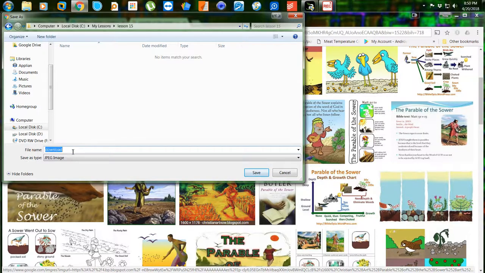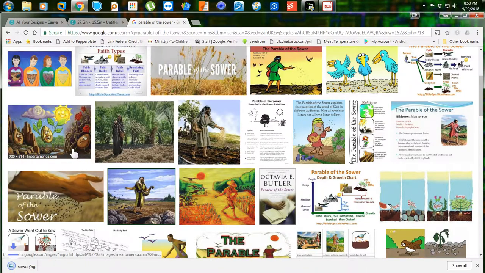So we click down here and highlight. Now we want to name our image something recognizable, so we could just say sower. We hit enter, and you can see Chrome has downloaded that to our computer.